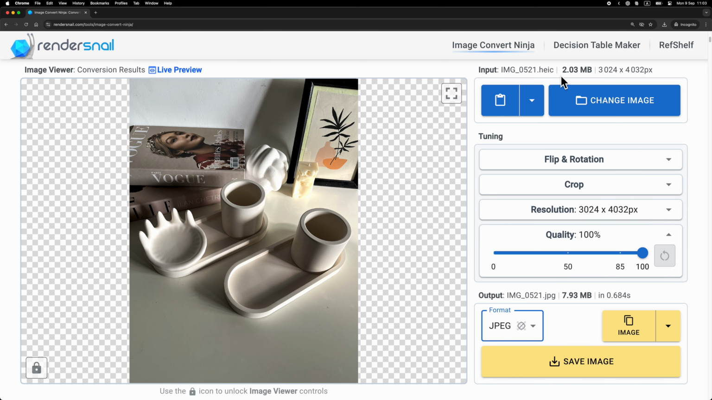The original HEIC file is sleeker than the converted JPEG file at full quality. That's the reason why Apple switched iPhones and iPads to HEIC instead of JPEG. Let's fine-tune the resolution and quality to reduce the JPEG size to be smaller than the original HEIC.